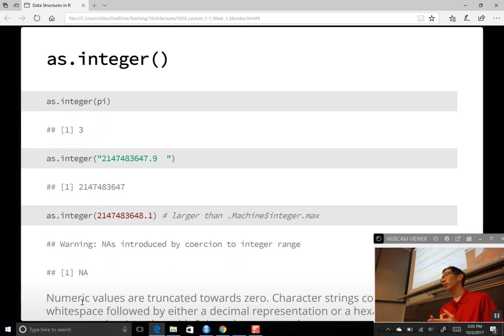What's the difference between a warning and an error?